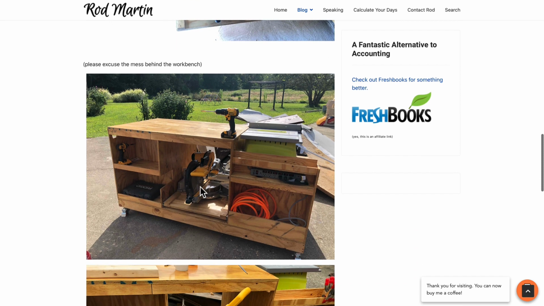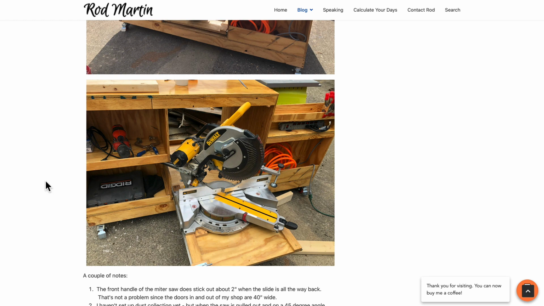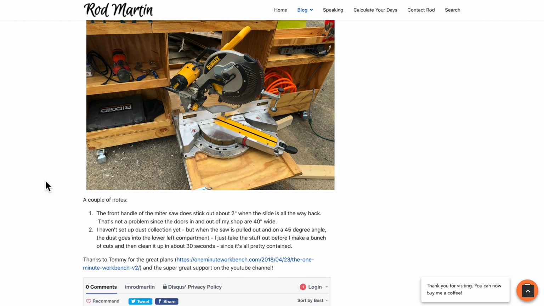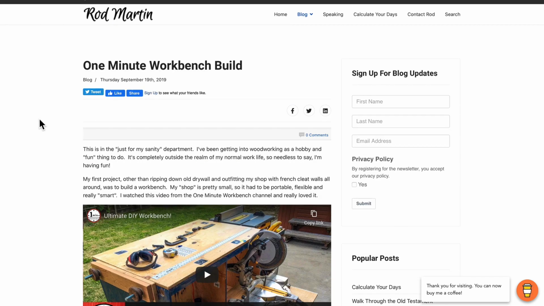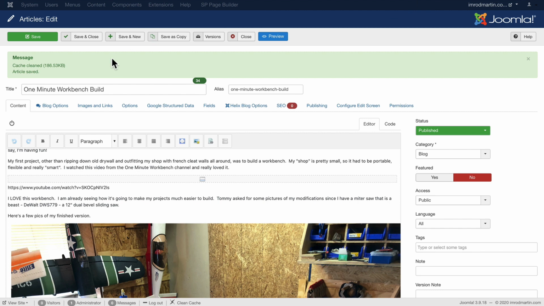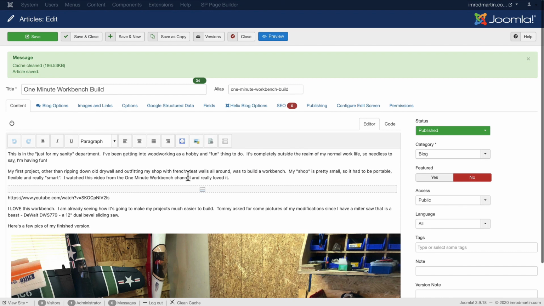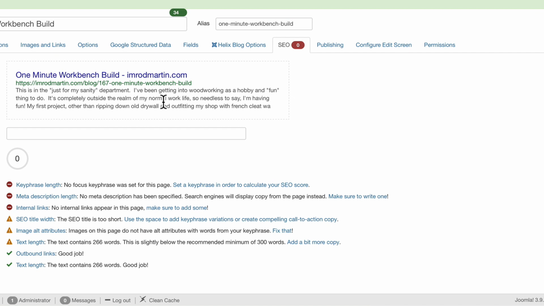One of the big modifications I made is my miter saw was just too big, so I cut a hole and it worked. Anyway, the thing I want to point out here is how much Route 66 helped me optimize for search engines. So I'm going to head back into that article, and you'll note here I have an SEO score of 0. Now this is Route 66. I deleted some of that on purpose so we could work our way through this. This article isn't very text heavy. It has a lot of images and a video that I attached, so I wanted to make sure the search engines would find it.